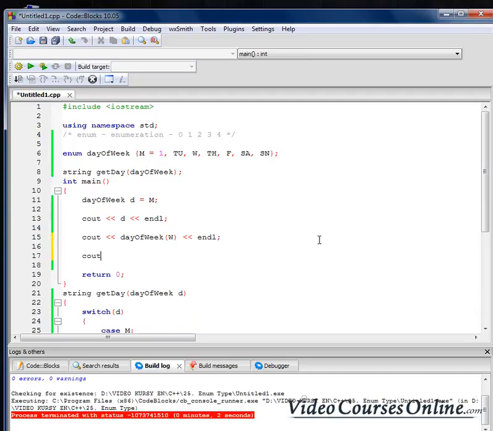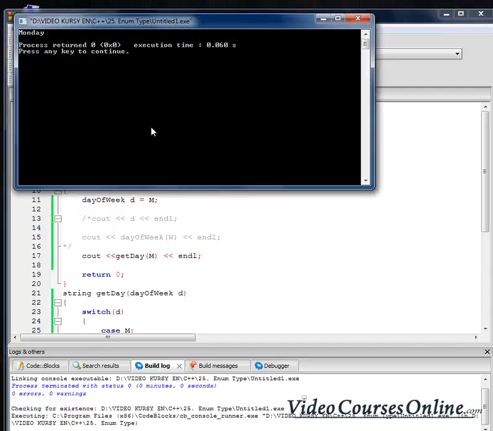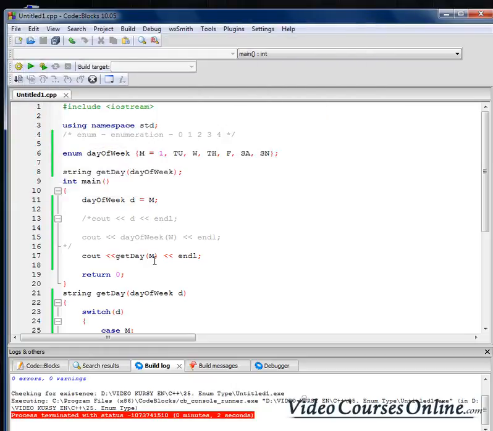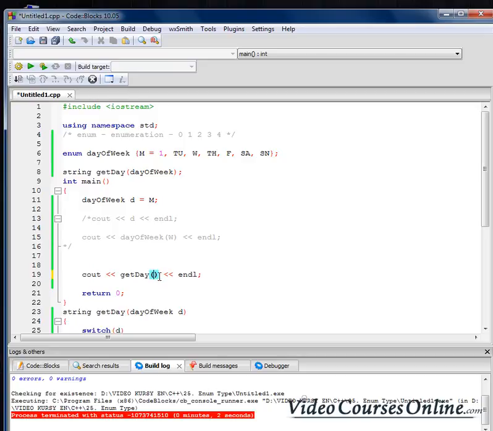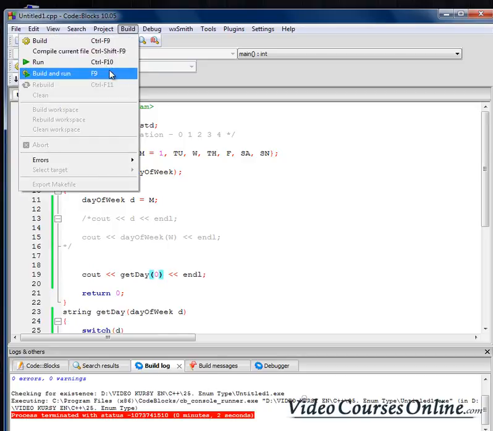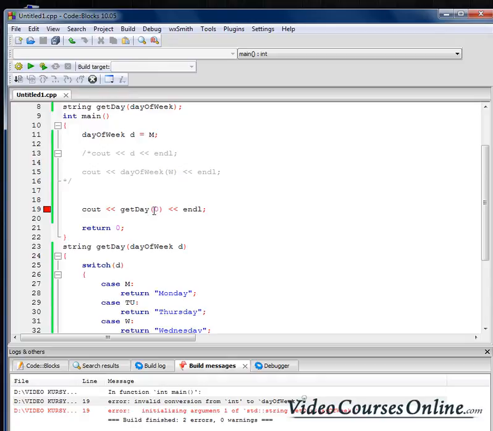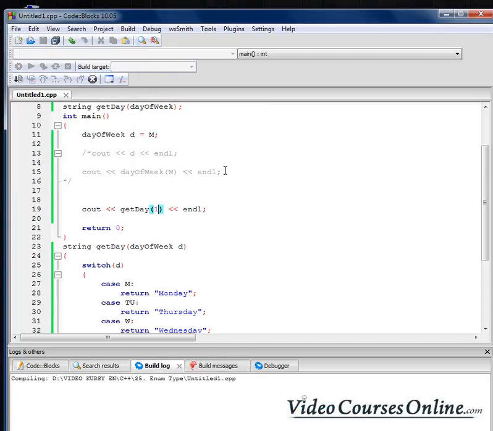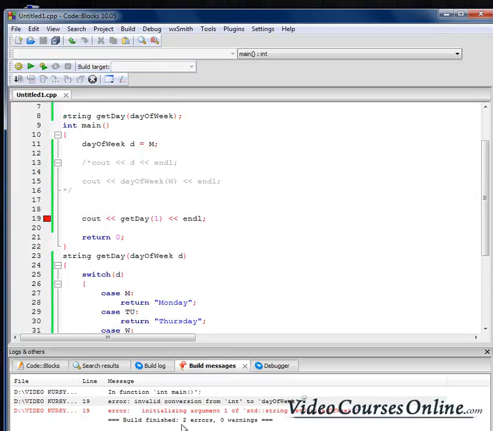Cout, getDay, and here I have to send, for example, m. Let's run that. And you'll notice that now when I send here m, it was Monday. Well, we can't send here, for example, 0 or 1. We can't do it because we can't convert into day of week, right?